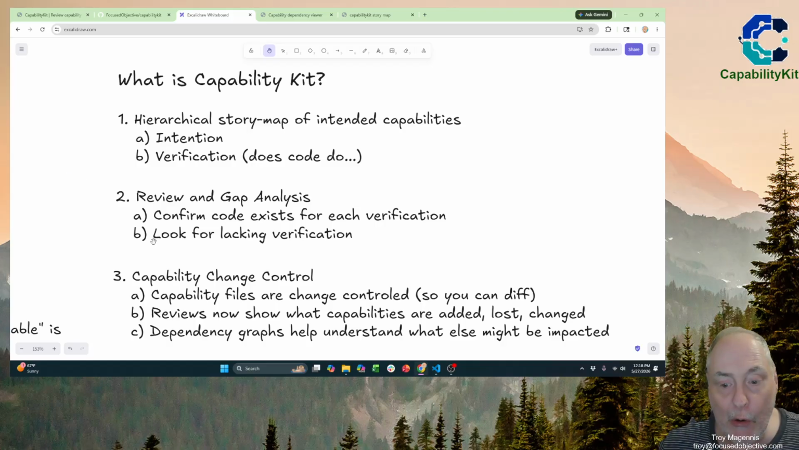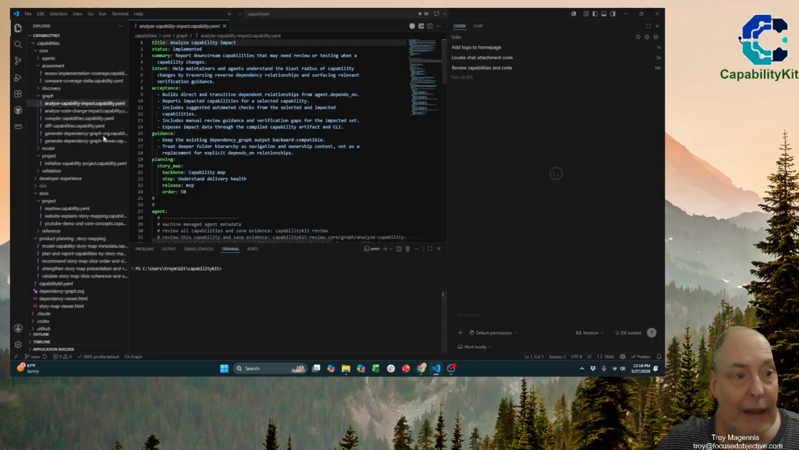So let me show you how it looks in code. Essentially, when you install the command line tool, Capability Kit, you can instrument up a .capabilities folder. And inside there, you can have any folder structure you want. And inside those folders are these YAML capability files. Now, the human part of these is pretty simple. It's a title, status, a summary, the intention, and the acceptance criteria.